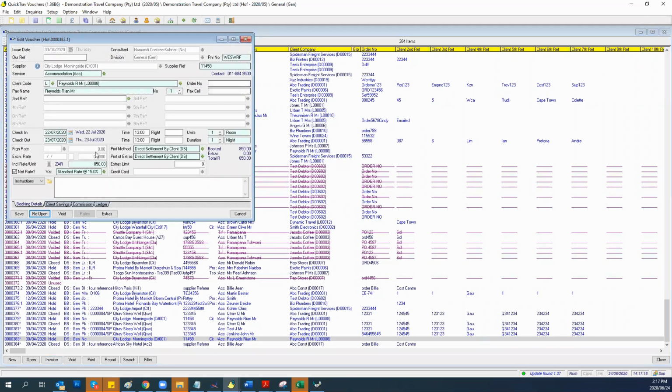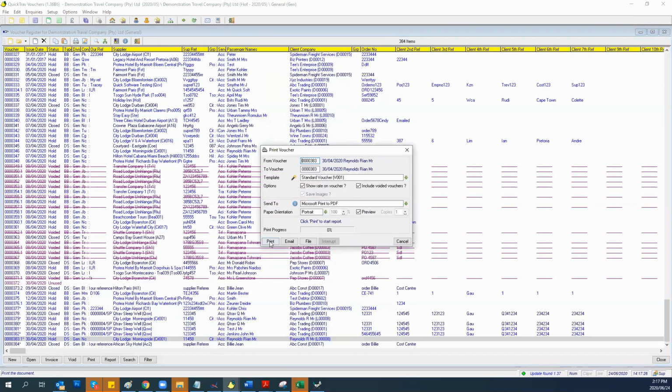Okay, so now I've done my voucher. I'm now ready to save it. I will simply click on save. The system's going to say, do you want to accept it? You're going to say yes. And straight from here, you can either print it, email it, or send it to a PDF file.